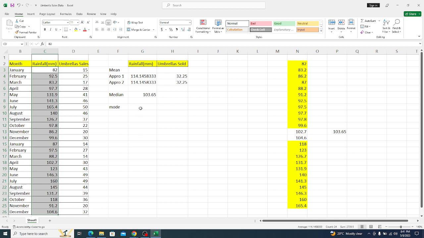So this was median for the rainfall. So I need the median for the umbrella sales. It is 31. I've just autofilled the formula.